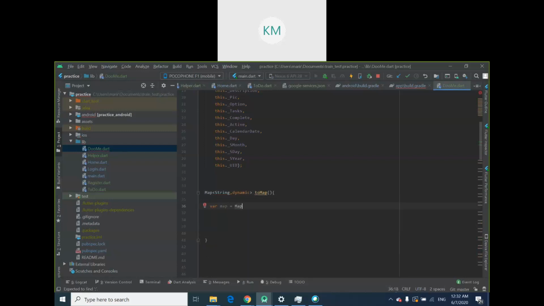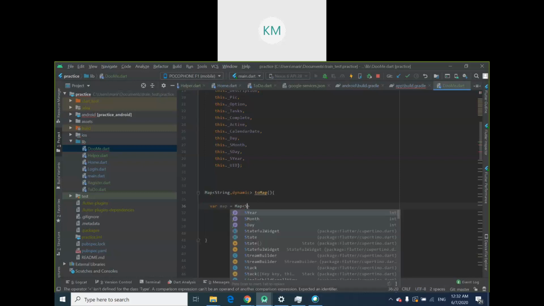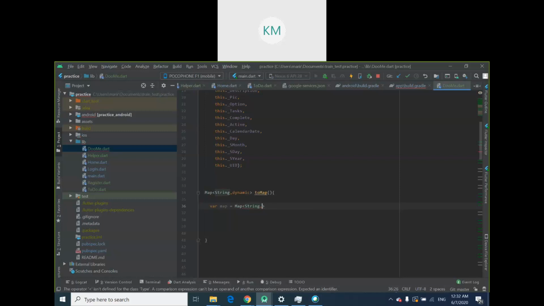Right? I hope you guys have dealt with maps before. If not, maps can be confusing a little bit, but we're going to make use of them heavily in this tutorial. Declare map, just like this.